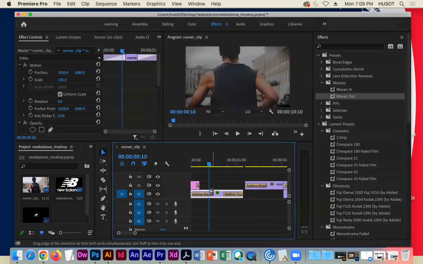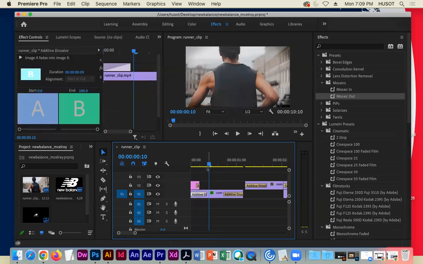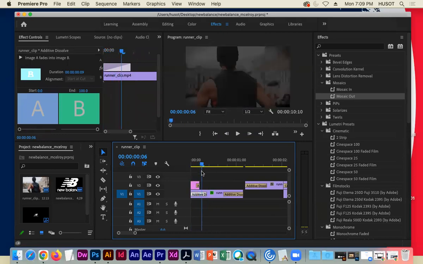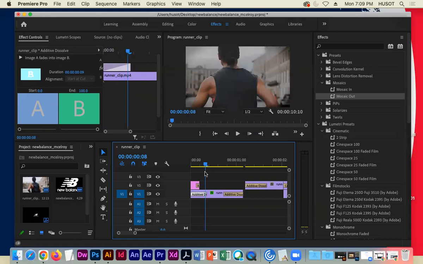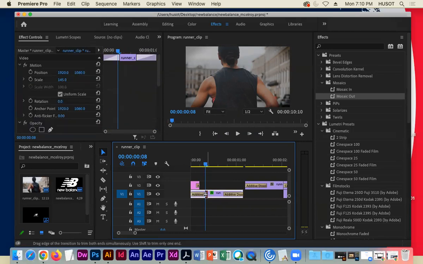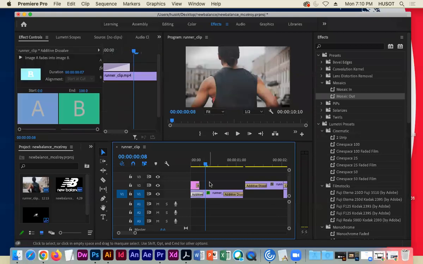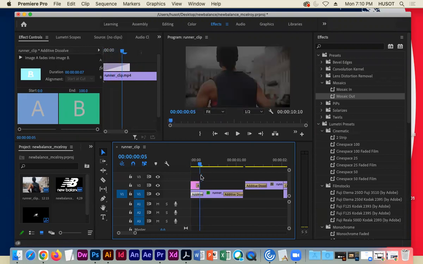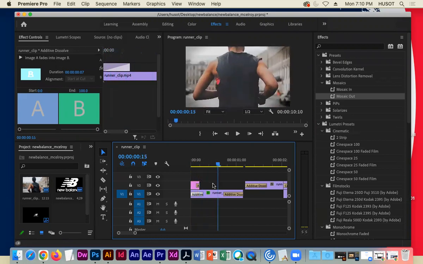I'm going to pinch the adaptive dissolve in a little bit. So I get that and that. I can even pinch it in a little bit further. Pinch it in a little bit further so you can see, and it dissolves right in.